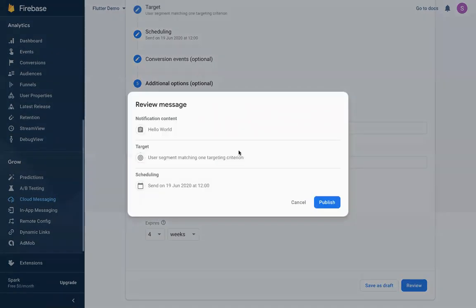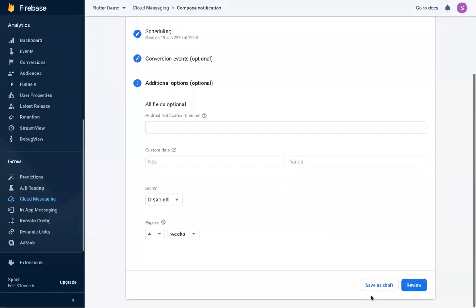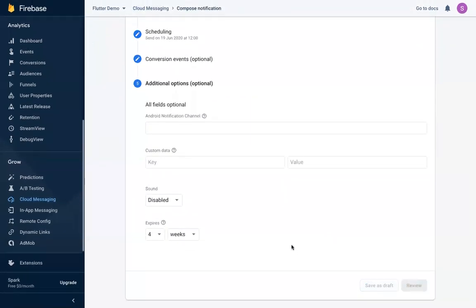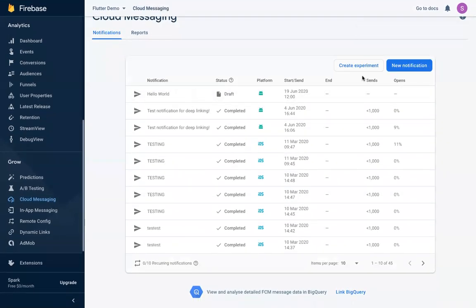We then review the message. It will tell you the notification content, who you're looking for, and when you're planning to send it. So that is how you set up a very, very basic push notification message via Firebase. So we'll save that as a draft. And then I'll show you how to create an experiment.